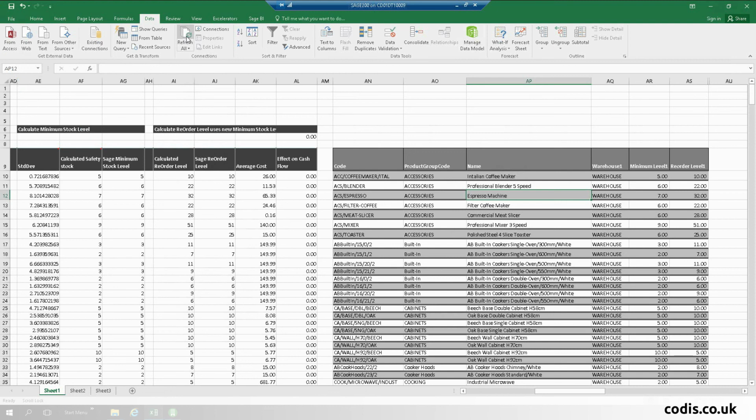These formulas in the spreadsheet are totally up to the user. You know, I mean, you can have your own method of calculating the reorder level and the minimum stock level. The challenge is to get those figures into Sage in a timely manner so that you can use them to do your purchasing. And that's what we're looking to address here.